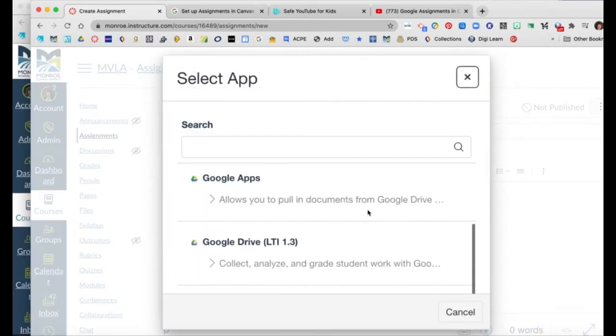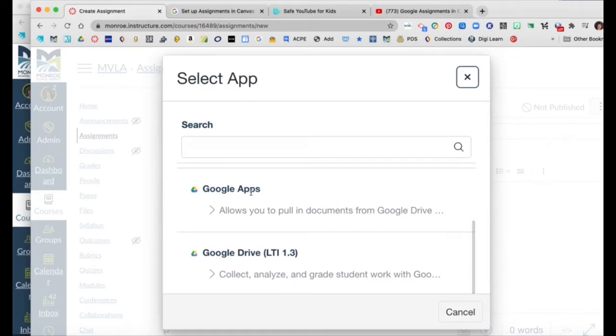So as you scroll down, you will see now Google Apps and Google Drive. This is super important. If you want to use the old experience, you're going to click on your Google Apps and go about your business like you always have. If you are interested in piloting the brand new Google Drive tool in Canvas, you would click on this one.